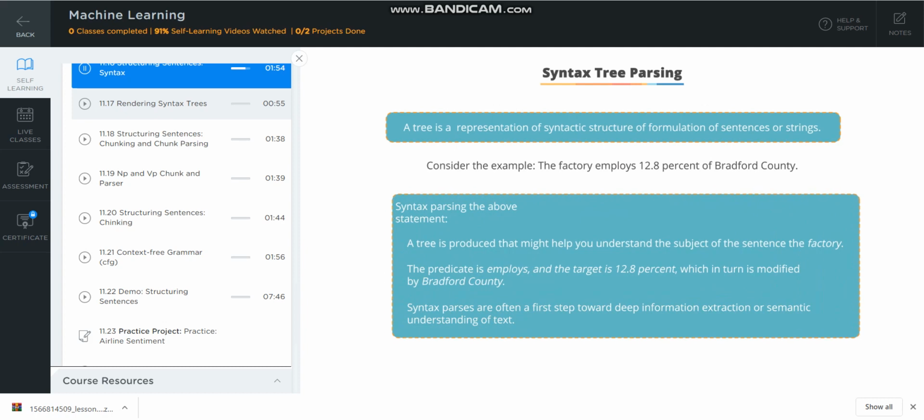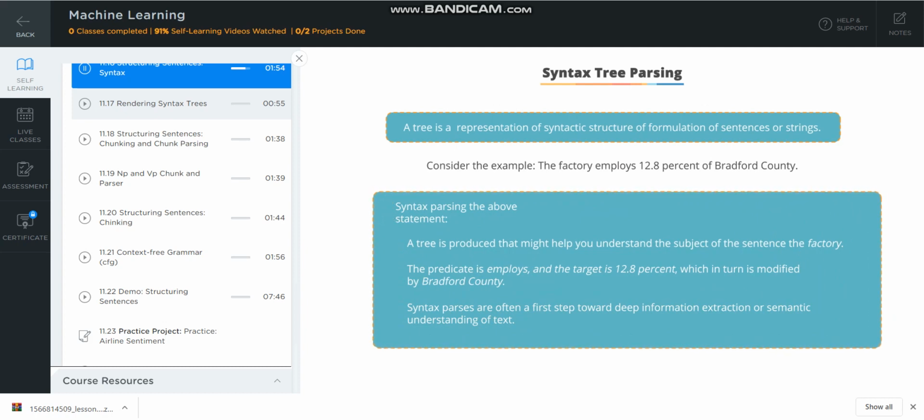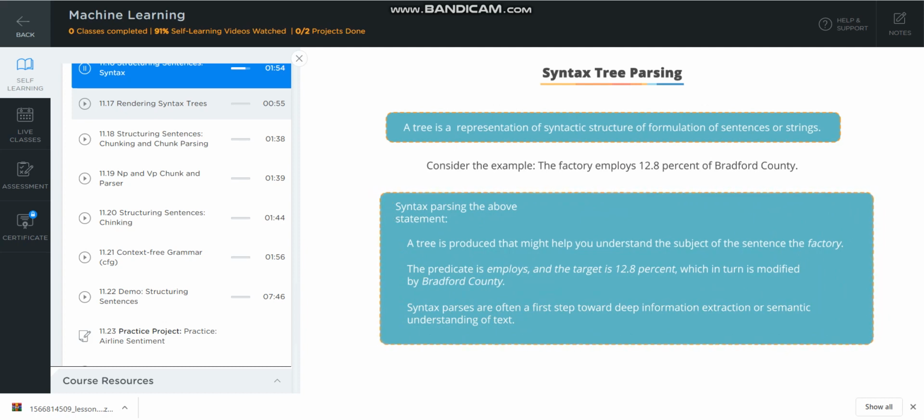Consider the given sentence: The factory employs 12.8% of Bradford County. What can be the syntax for parsing this statement? Let's understand this. A tree is produced that might help you understand that the subject of the sentence is the factory. The predicate is employs, and the target is 12.8%, which in turn is modified by Bradford County. Syntax parses are often a first step toward deep information extraction or semantic understanding of text.